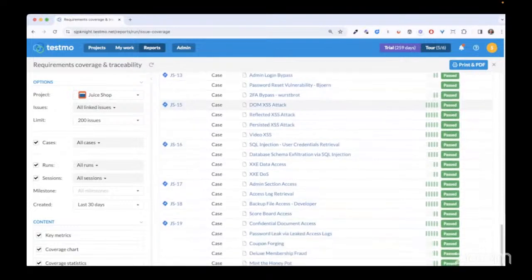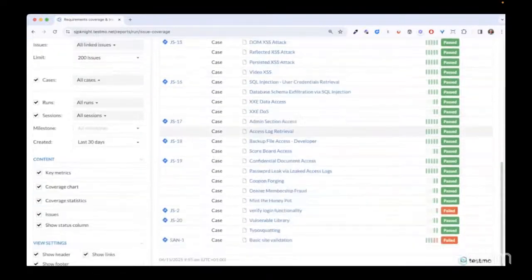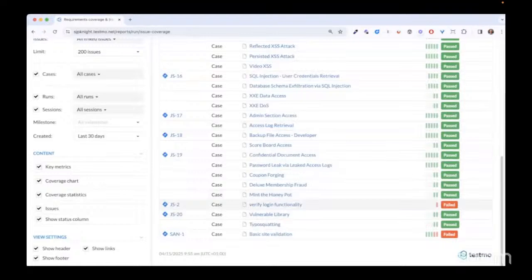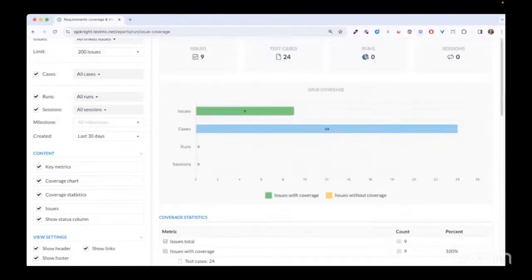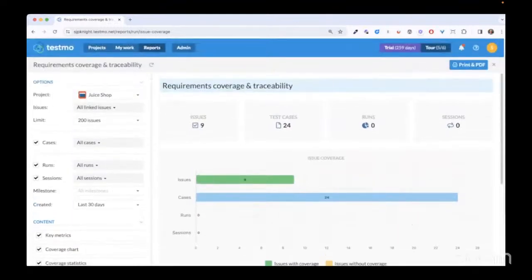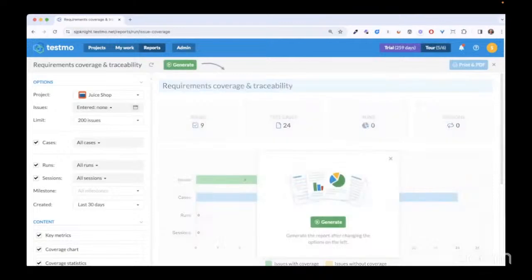And if you've explicitly identified a specific list of issue IDs, which I haven't here, the report will also include an issues without coverage table, which is going to help you to identify gaps in your testing efforts. So since I haven't done that yet, let's take a quick look at how that would work now.